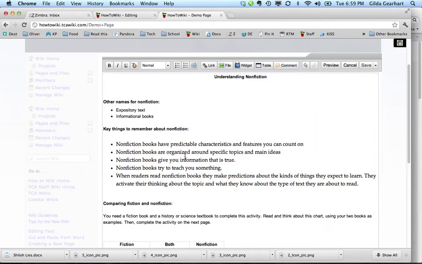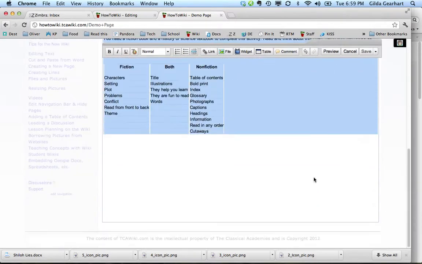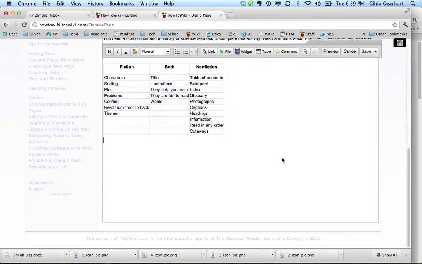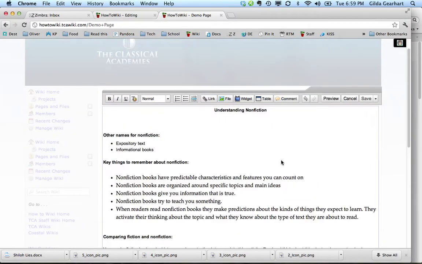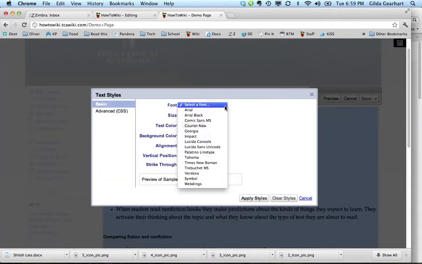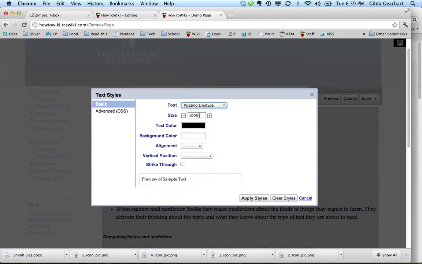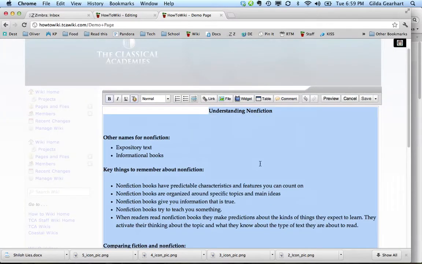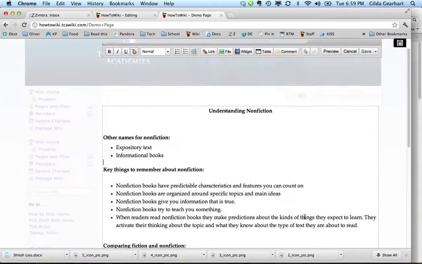If I like that and I want to apply the same thing to the rest of the page, it's easy to do. So you can click up in the upper right and just highlight everything down, or you can use the keyboard shortcut Command-A, which highlights everything. And then I can come back in here. The font that I had chosen was Palatino, and my font size that I want, and then apply styles. And now everything is uniform on the entire page.